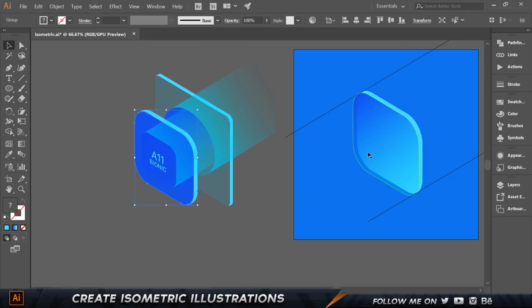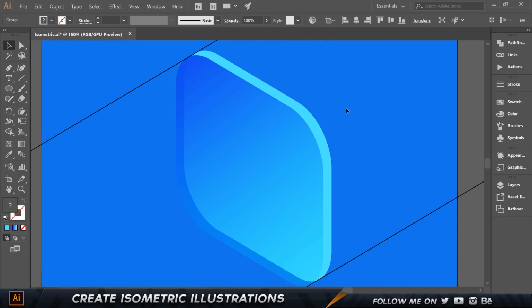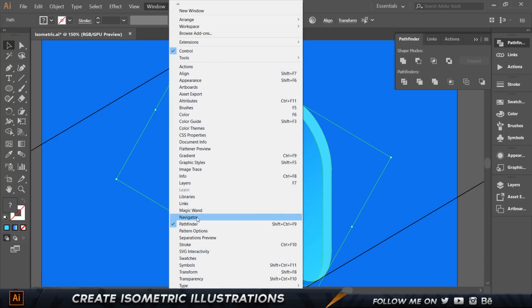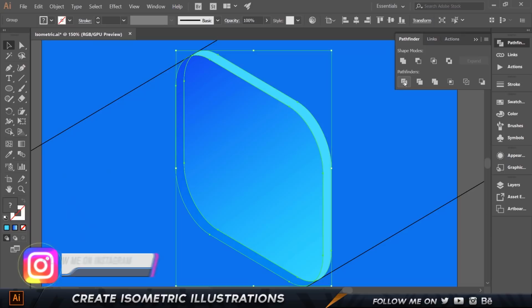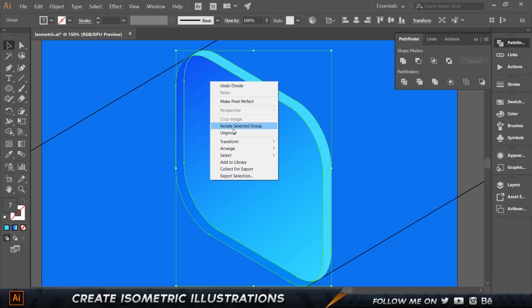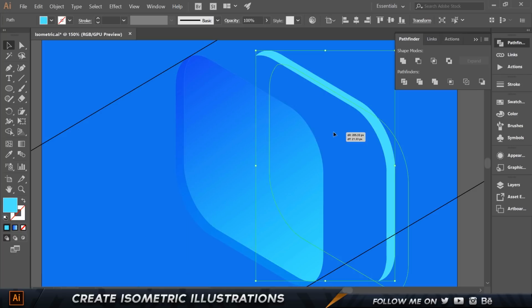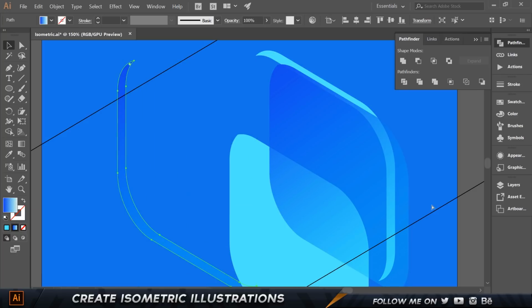So what we're going to do is select these two objects and come into the Pathfinder. If you don't have the Pathfinder, you can go to Window and choose Pathfinder, and we're going to click on this button which says Divide. That's going to cut up the objects you selected at places where they intersected. So if I right click and choose Ungroup, you can see we have four different pieces. So 1, 2, 3, and 4 different pieces.